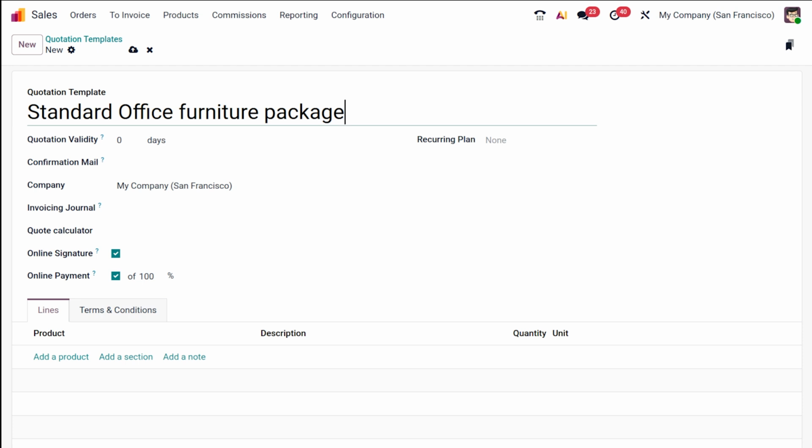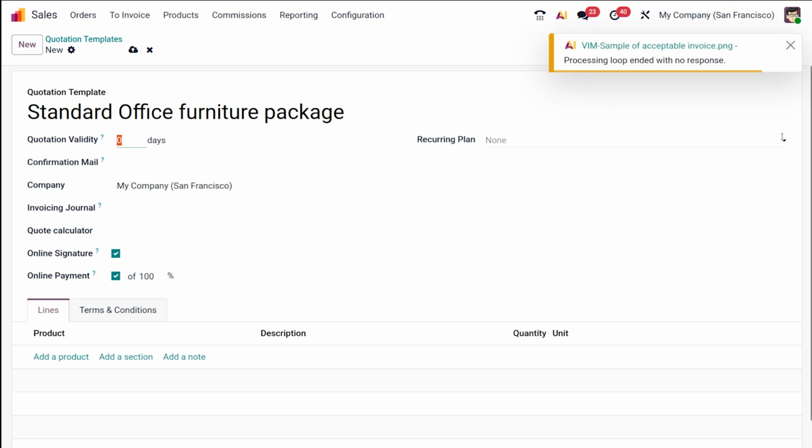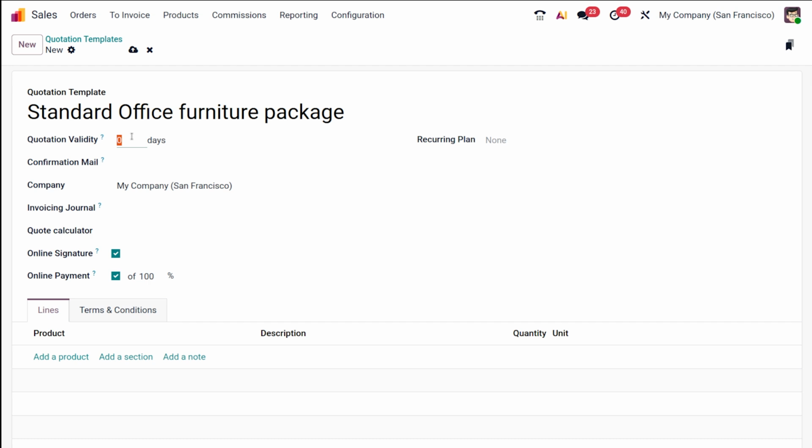Okay. So we have set the name of the template. Next is the validity period. So you have to set a quotation validity period. Like, you can define how many days the quotation remains valid after being sent to the customer. So you can set the date over here. I'll simply remove this unnecessary notification, and I'll set it as 20 days. The validity is set as 20 days.